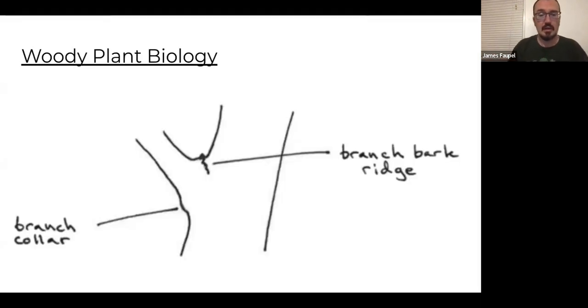All right. A little bit on woody plant biology here, on some of the terminology for what you're looking at when you're looking at a woody plant. And this goes for a tree or shrub. On shrubs, this is going to be much smaller scale and smaller to the eye, but these are the same things that you're seeing on the plants. It's just a lot more visible on bigger trees.